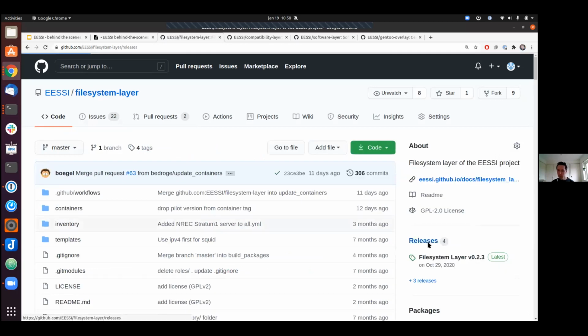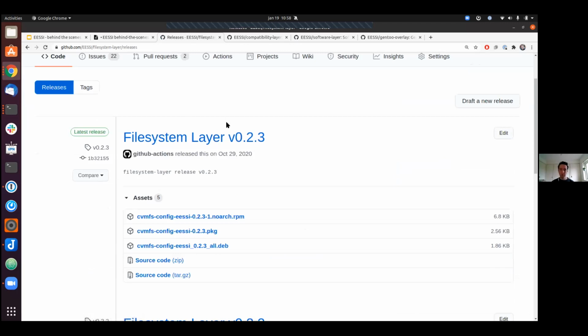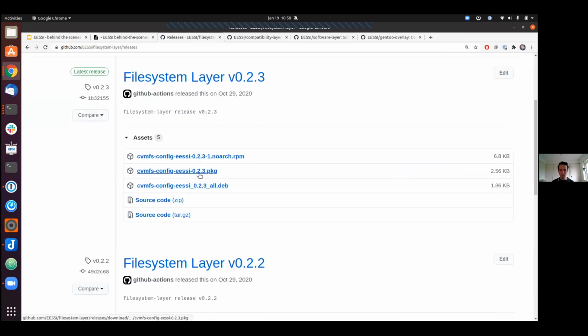Go here, go to releases. So every time we make a version release of the whole repository, we have a GitHub action that will automatically build packages. So at the moment we provide an RPM package, a deb package for Debian and Ubuntu, and a macOS package file. Also the source code itself, it's not really useful. But basically you can just take one of those packages and use it to configure your client.